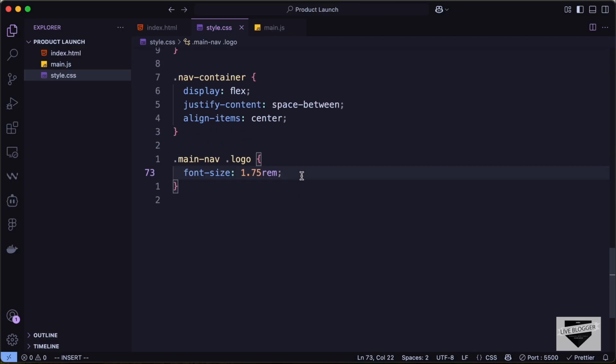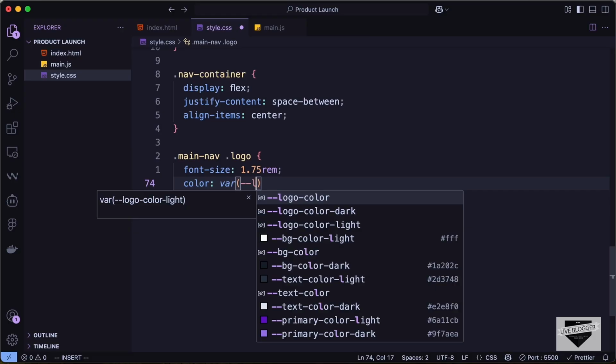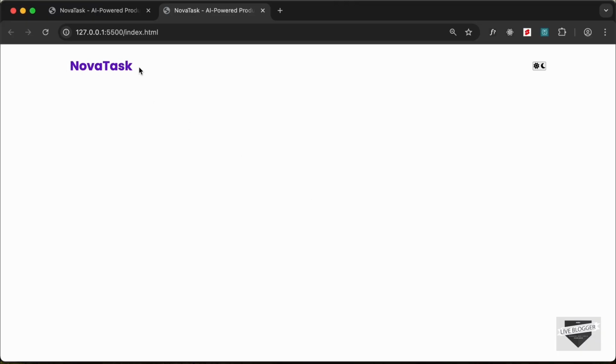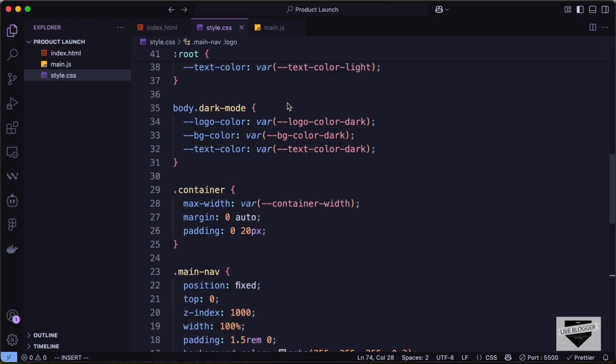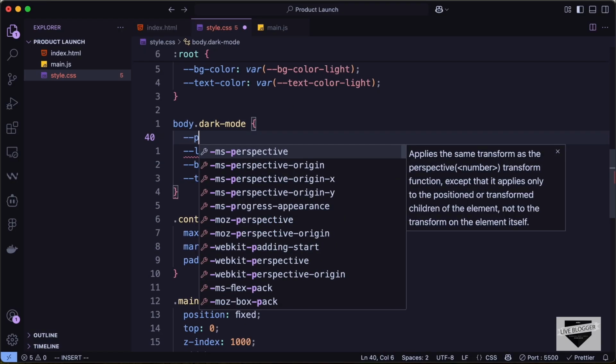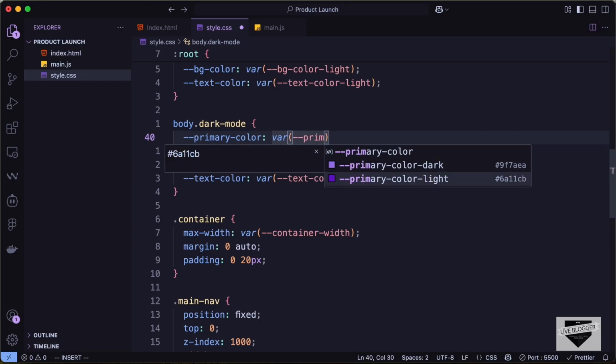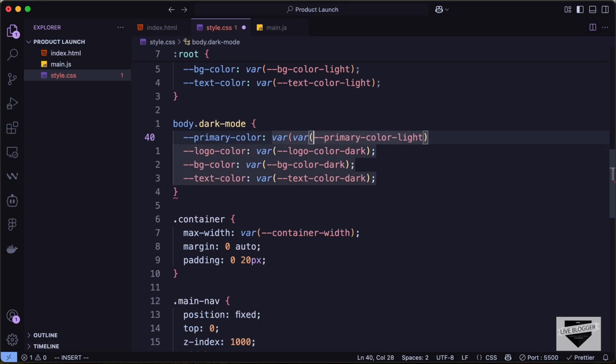Right now let's set the color of this logo to var logo color. If you go back to our website, here we can see that we have the correct color for the logo. Now while we are here, let's also add the primary color. So here let's type --primary-color, and here let's type var primary color light, and we need to remove the second var from here.